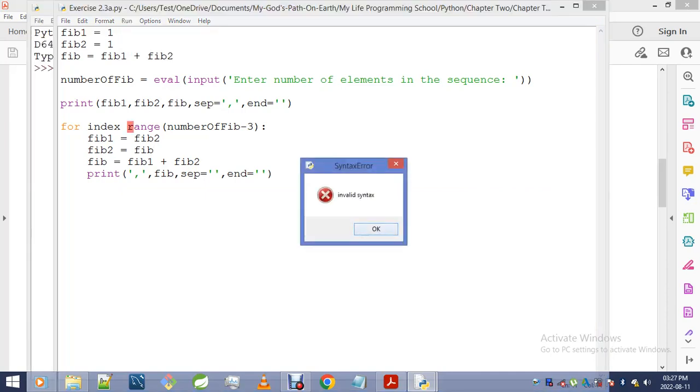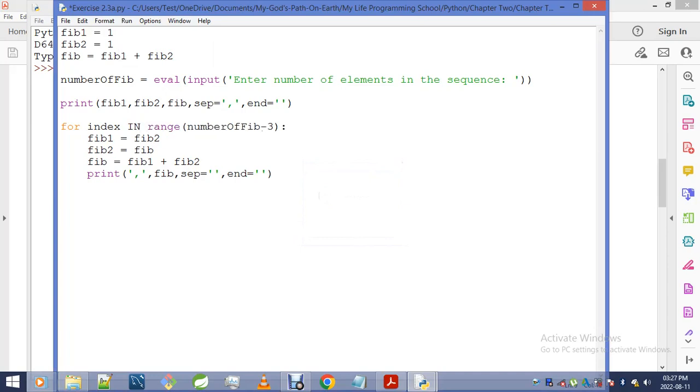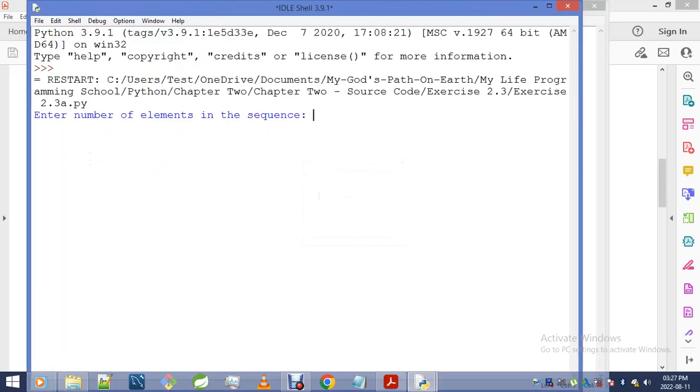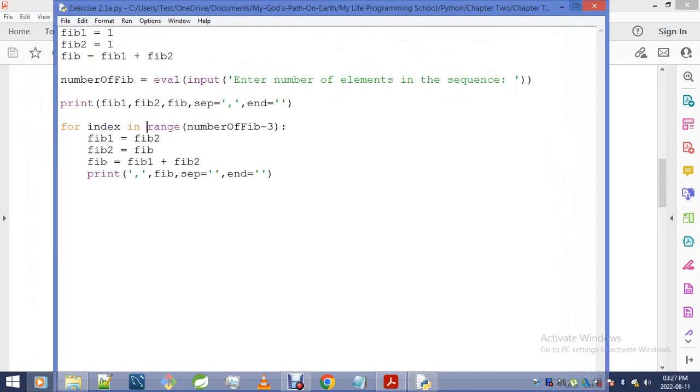Remember, you guys, I told you about the fact that I'm not going to validate my user input. So let's see for 7, the first 7 numbers. They're going to look as follows: 1, 1, 2, 3, 5, 8, 13. Seems like we're good, you guys. You can enter any number you want, as long as that number is greater than 3, right?